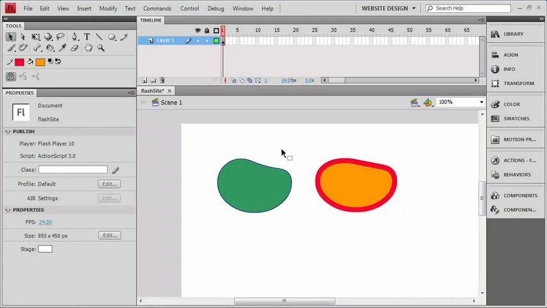Groups are fairly handy, and if you import a lot of your artwork from Illustrator, you'll find that most items from Illustrator come in as groups, so you'll need to deal with those that way.